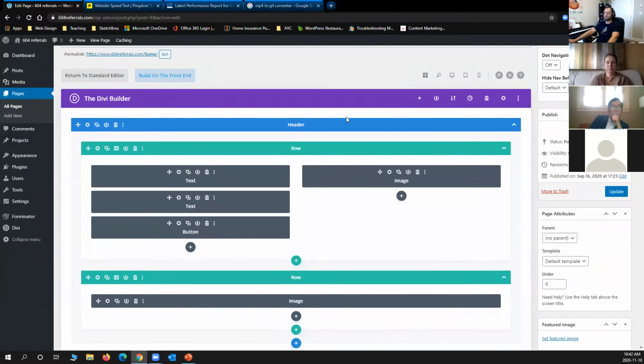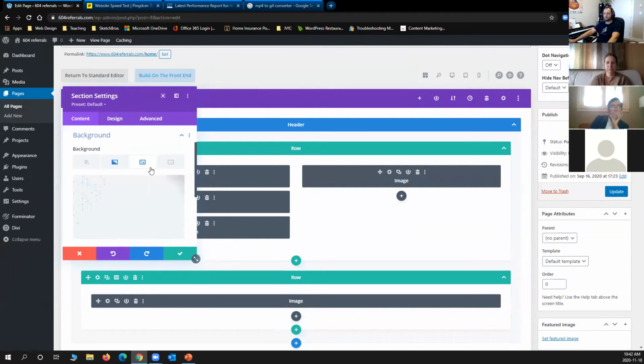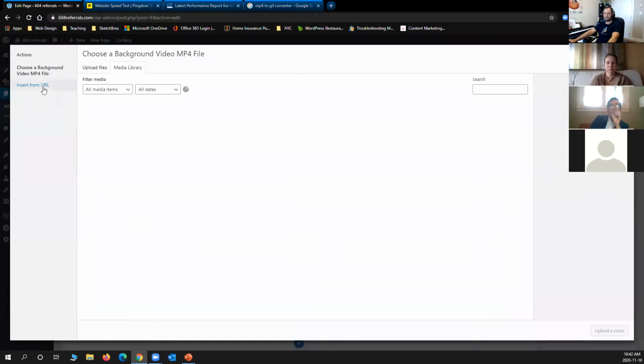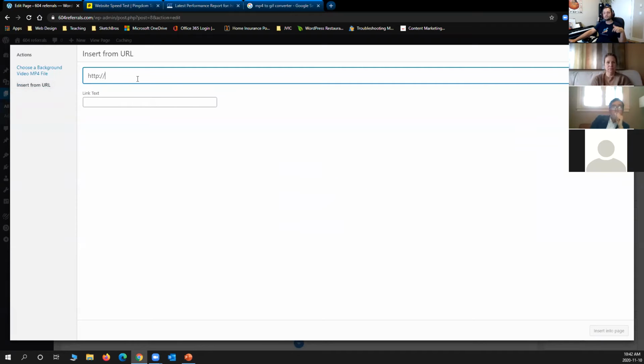So let's say, do you remember I have a section, the blue section, the first one. I want to set a background for this. I can go here, go to background, select the video, add background video, and here I have insert from URL. So I have two options. Option one, I can upload the video, which slows down the website quite a lot. Or I can import it from somewhere else like YouTube or something else. Now, YouTube is not a good idea because YouTube plays ads.